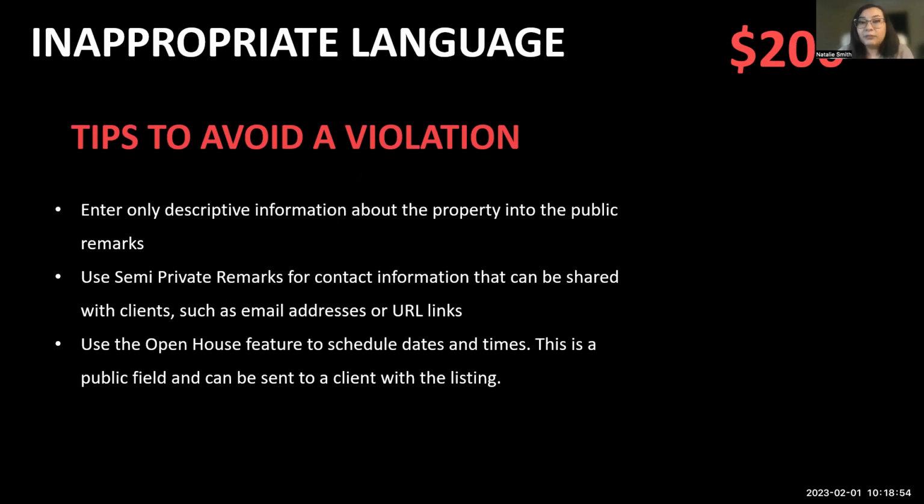We even have this great form, if you go to ARMLS.com, where you can submit your entire paragraph that you want to put in the public remarks, and they'll tell you if you can or cannot place it in there. Maybe they'll say, well, this is almost okay, but maybe you have to change one word, or maybe you should place that in the private remarks instead. So again, we're here to just help you, not hurt you.